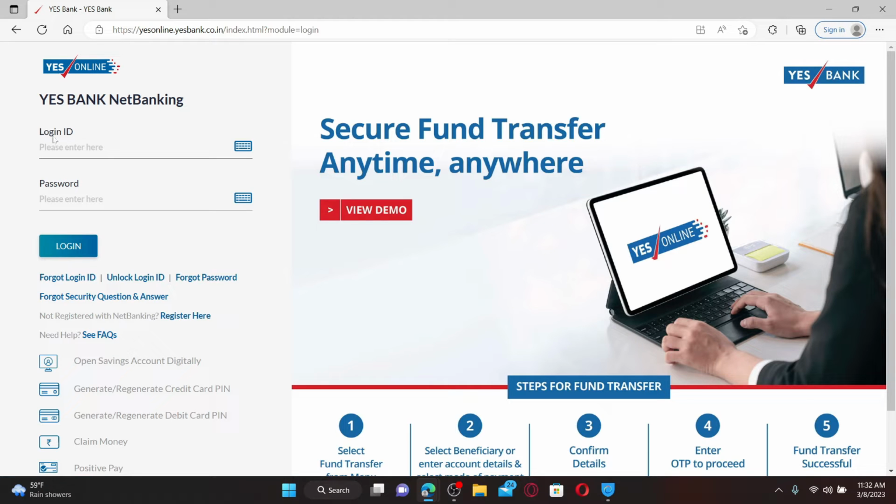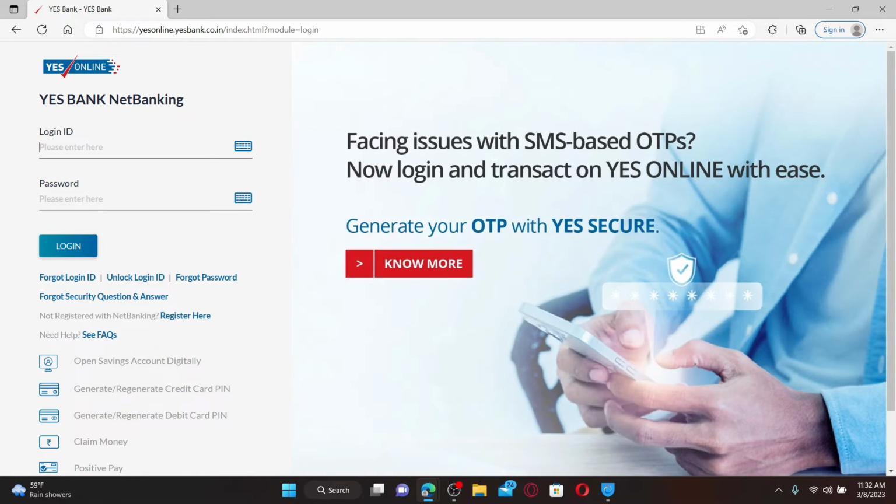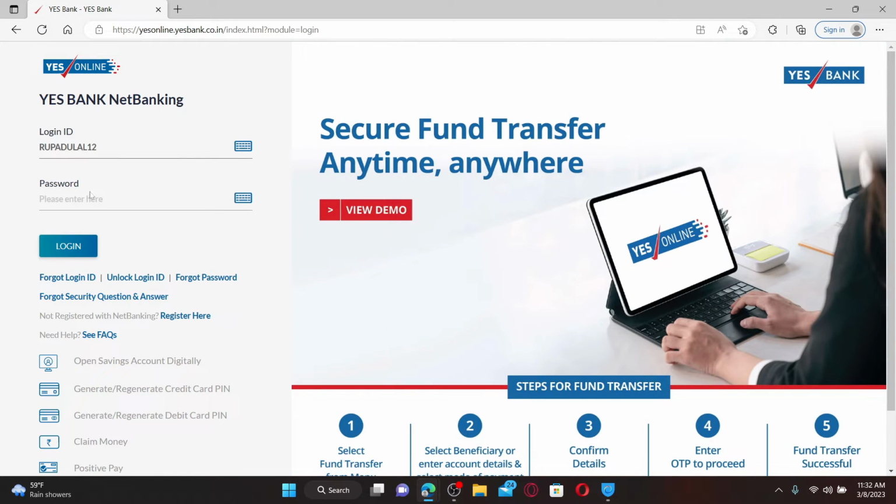Go ahead and enter your login ID followed by your password in the text boxes appearing on the left-hand side of the screen. Start off by typing in your correct login ID that you created while registering for your online banking account. On the next field, type in your correct password.